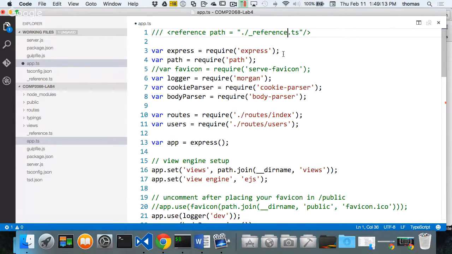Okay, and notice that it does that here too. Right? Here's your ./routes, ./routes. That means on the same level, look at the routes folder, and then at the index file, index.js. Okay, cool. So I've done this.